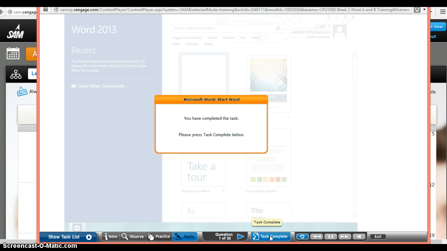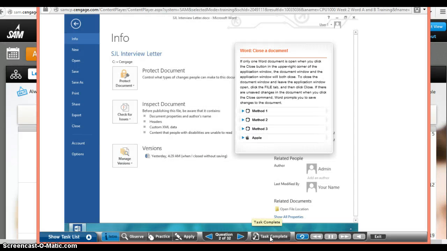If you forget to press this on any one of the questions, it won't show me that you've completed your work. Okay, so you do need to hit this Task Complete each time. It will automatically move you to Task 2. Here it's telling me in Task 2, close a document. There are multiple methods of how to do this depending on what it is you're working on. I'm just going to say close.